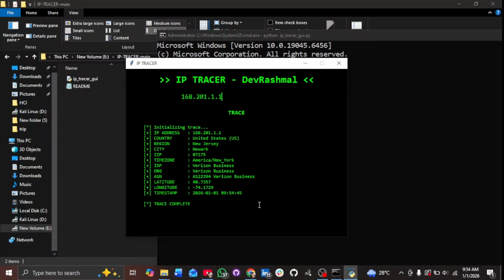That's how you can track IP address information using an IP tracker tool directly from the terminal.